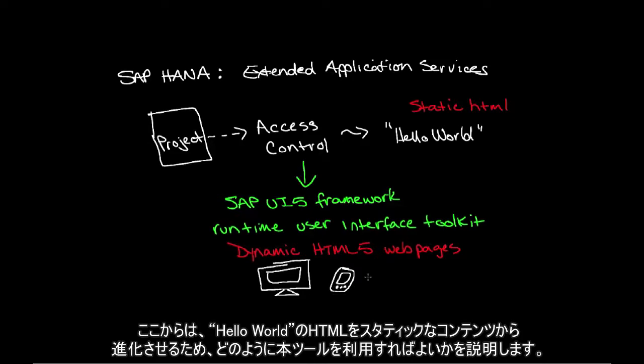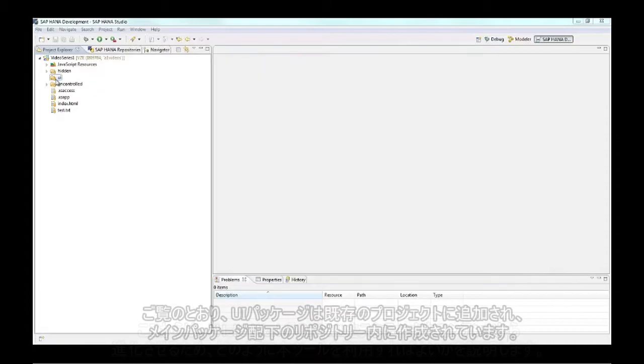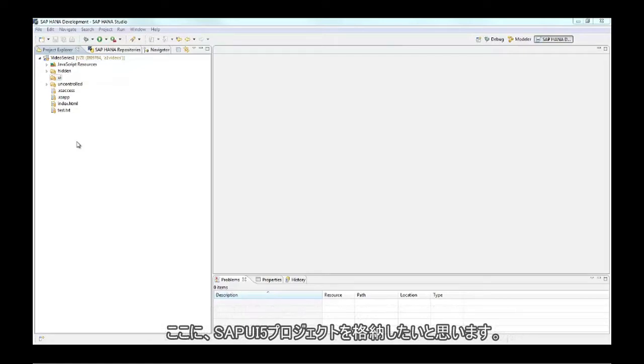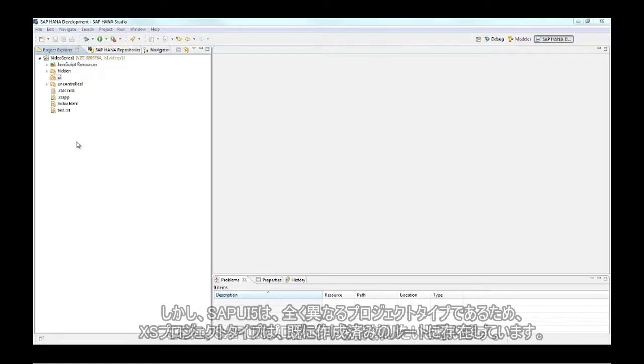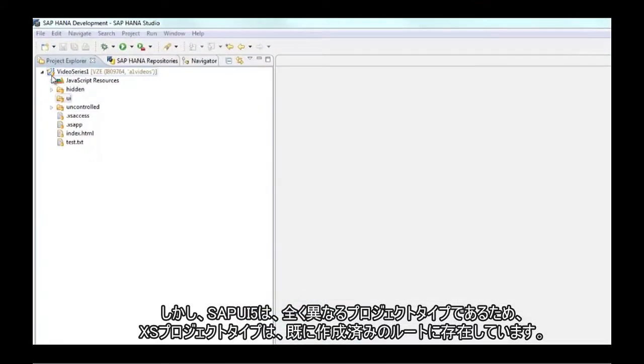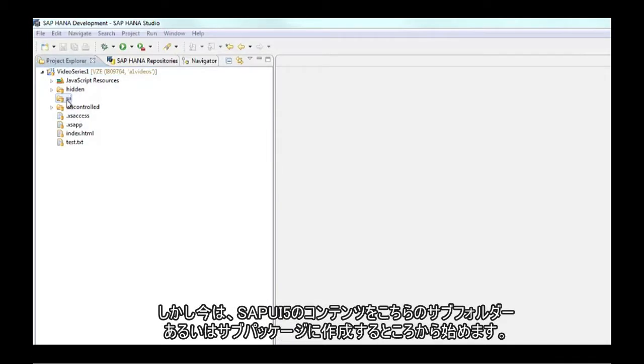So let's see how we can leverage these tools to build a little nicer user interface than just hard coding some Hello World HTML. Now you might notice I've added a UI package to my existing project. That would create it in the repository under my main package. That's where I want to put this SAP UI5 project. But SAP UI5 is a completely separate project type. So we've got our XS project type that we created in the root, but I can't just start creating SAP UI5 content in this subfolder or sub package.